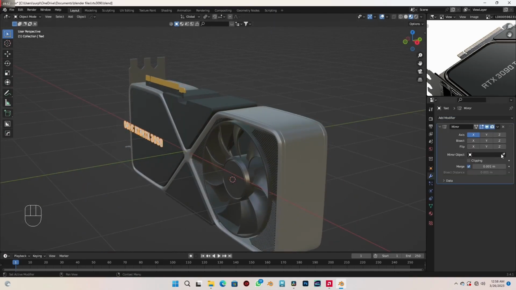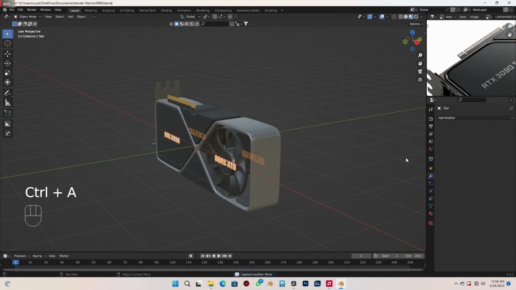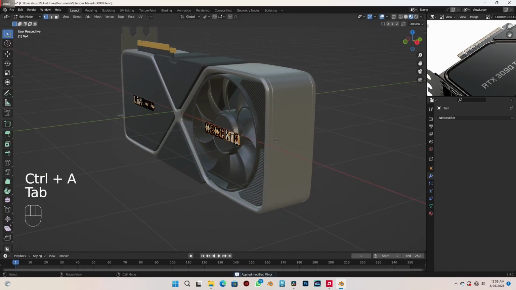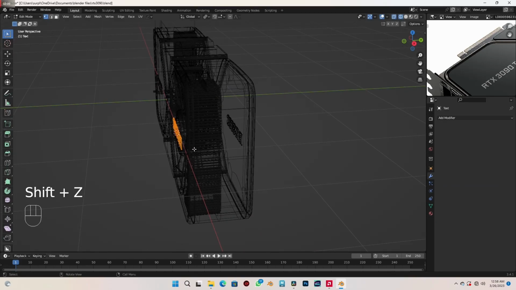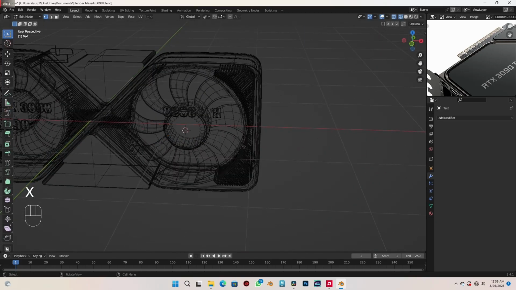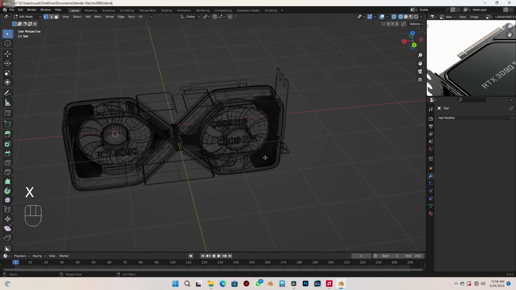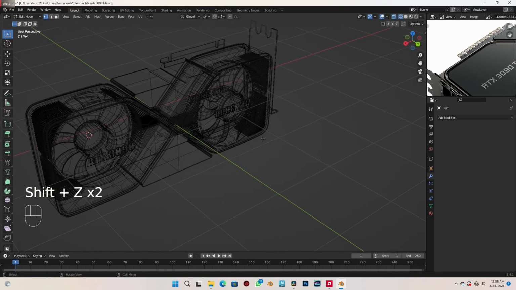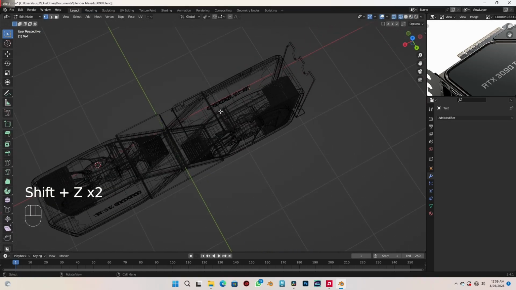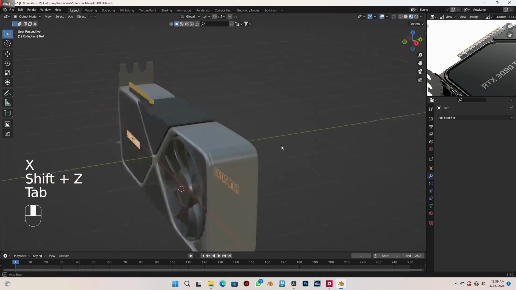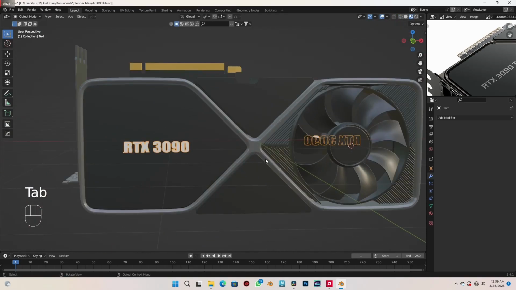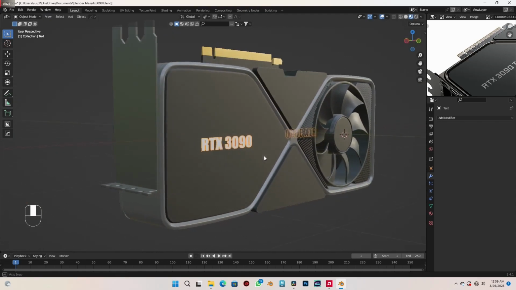And making this my mirror object, I'm going to also check Y. Let's apply that into edit mode, select and deselect everything. Going to select all of these, X, delete vertices. The same thing here. Selecting everything, X, delete vertices. Okay, so I think everything is completed now.